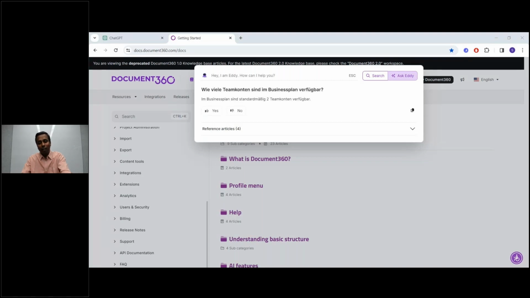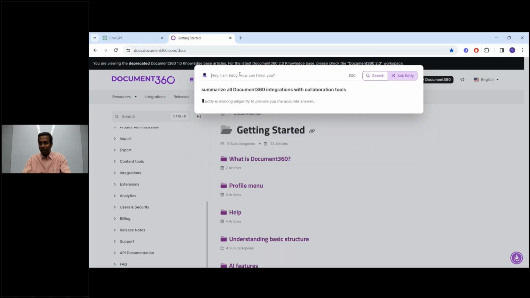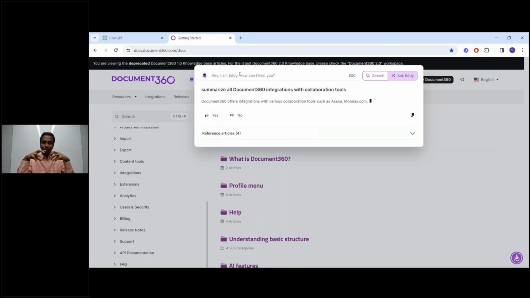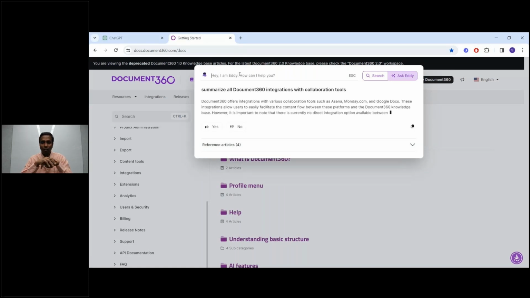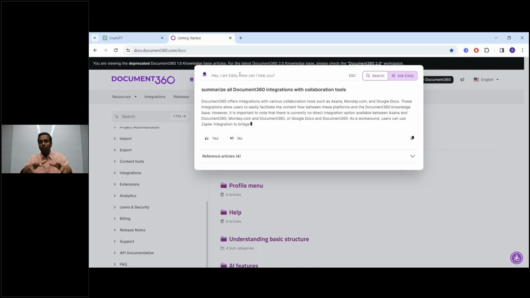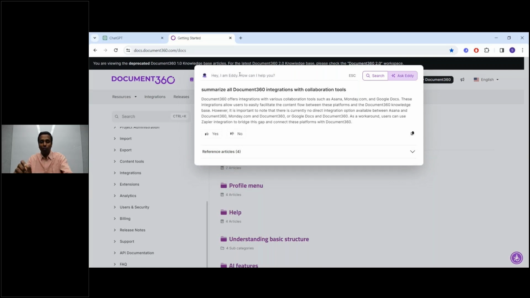Let's say you have a long article and you want to summarize it. Instead of creating your own summary and putting it in, maybe you can ask this ChatGPT-like system. For example, ask Eddie. You can say, hey, summarize all the Document360 integrations with collaboration tools. What it's trying to do is take all the articles that you have written on collaboration tools and summarize them. So here is a beautiful prompt to summarize everything.